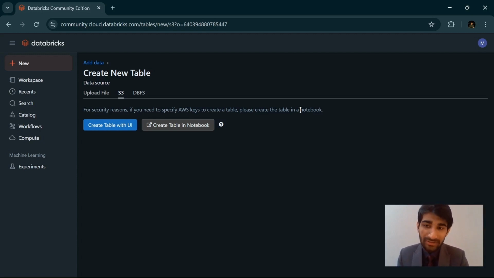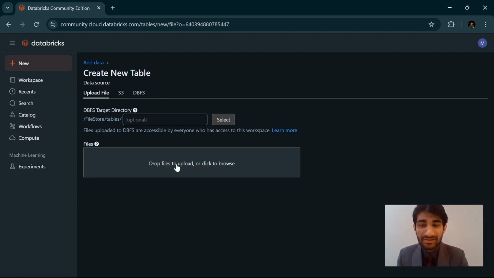So earlier they provided the feature of specifying right over here. But now if you want to plug in your S3 bucket, you have to just pass on the parameters or the configuration keys in your notebook itself. Right now, we are not going to use an S3 bucket. We are simply going to just upload the files that we have.